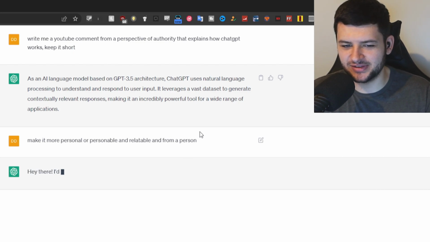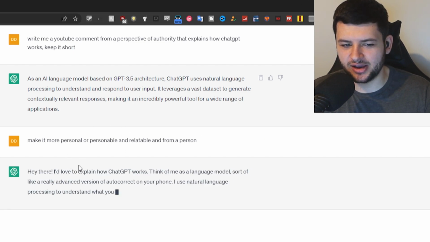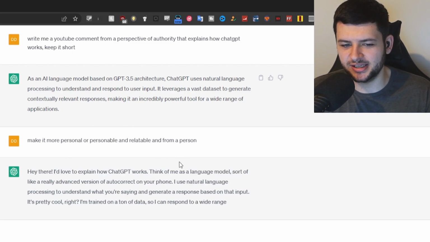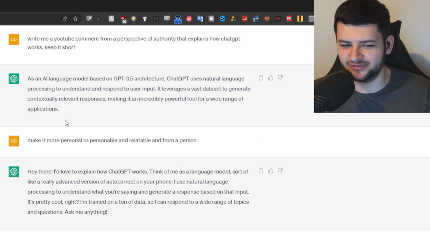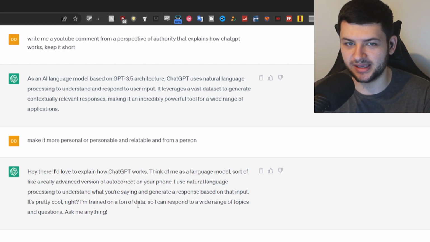So that's how to write a comment, and obviously you could type in things like make it more personal or personable and relatable and from a person, something like that. That's kind of a silly thing to say, but then it says, hey there, I'd love to explain how ChatGPT works. Think of me as a language model, sort of like a really advanced version of autocorrect on your phone. So it's writing it as if a person was talking. So you can type in certain things or certain tones to make it sound in a different way, which we'll get onto a little bit more.